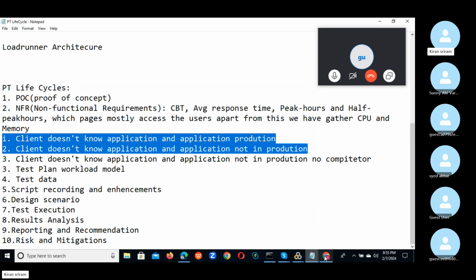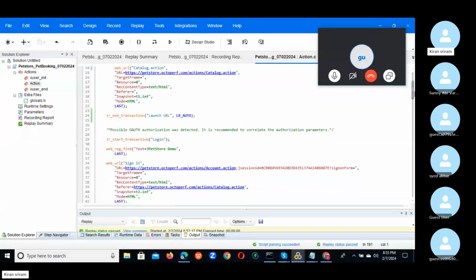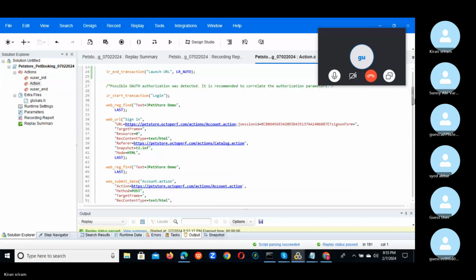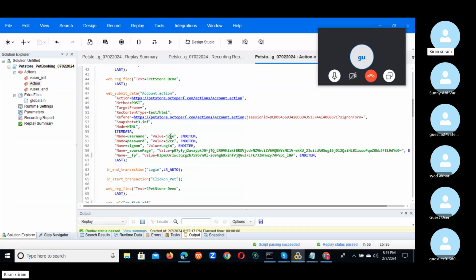Now if you go to the script, first thing is the username and password. You can check the username, which will be there in the login section. See, in the login section, if you come here, this is the username. So this value we can parameterize. Why are we doing the parameterization? For example, if we execute this script 5 times or 100 times, will the same user log in or a different user?